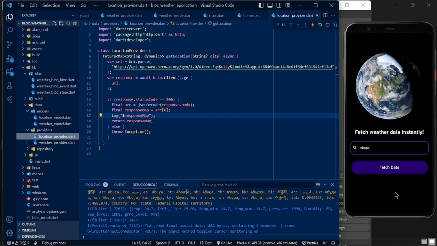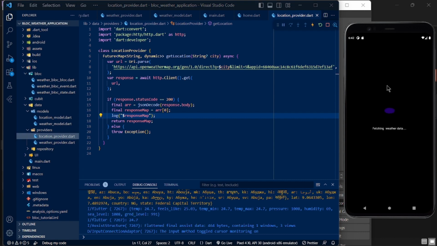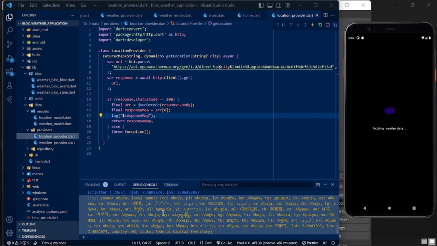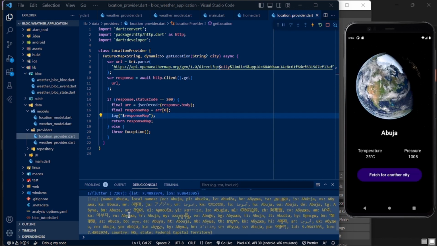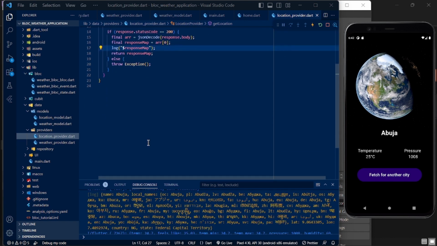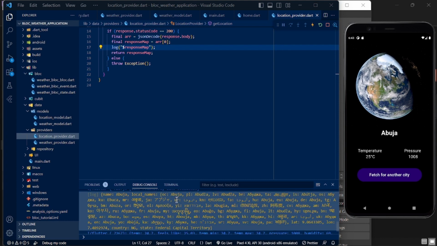Sorry about the blinking on my emulator, my system, I guess. When I click on fetch weather, it changes to the loading state where it fetches the weather. As you can see, some data has appeared here. This particular one in yellow is just from the location API. It gives me some data about the location I typed here, in this case Abuja. If you notice, there are names in different languages, and we have latitude, longitude, country, and state.